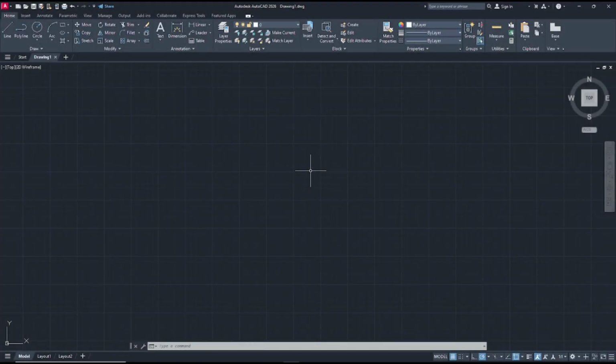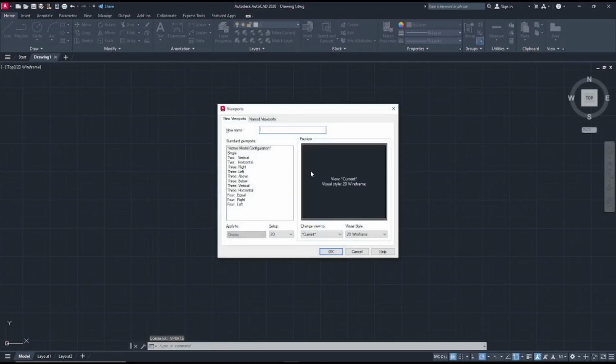Hello everyone, today we are going to learn a basic AutoCAD tutorial: how to change viewport. If you want to change viewport, you can type viewport, press enter, and you'll see the Viewports dialog box. In here we have a lot of options.